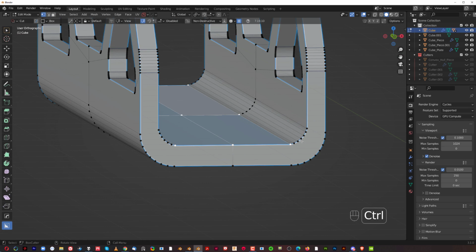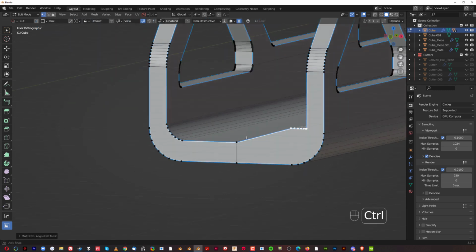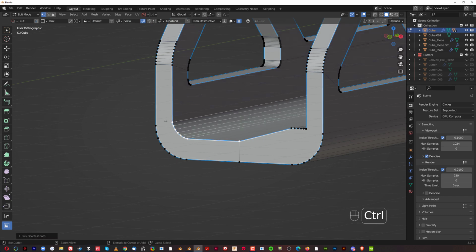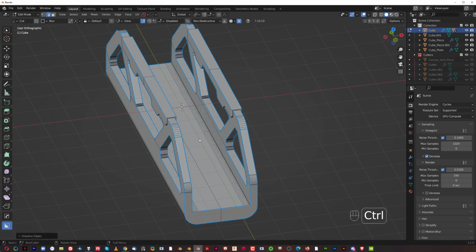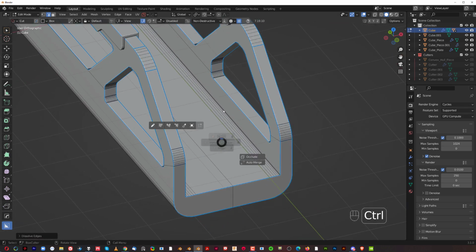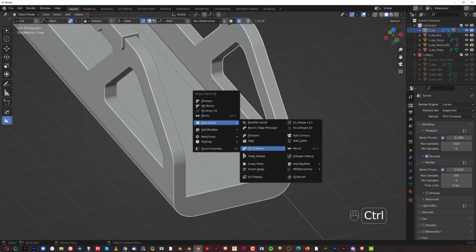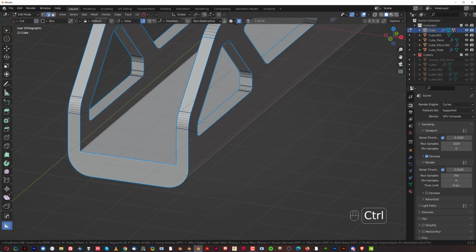So let's remove this line here in the middle. Let's grab these, move them up with machine tools, mirror to the other side, and remove the middle. So we raise it up, and then we're going to clean mesh, and now bevel this a little bit.